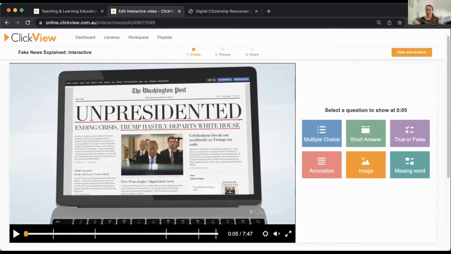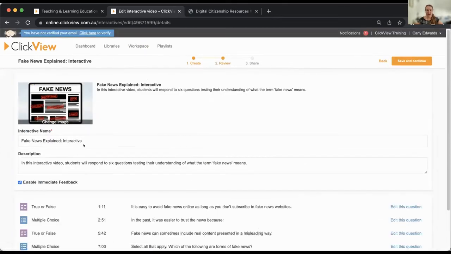Just because of time, we probably won't go into actually adding questions in or anything like that. Definitely have a play around with that though, if you do have some time, and set up some interactives. Once you have created your interactive or edited an interactive, you can then click save and continue up the top there. You can give that a meaningful name and description.